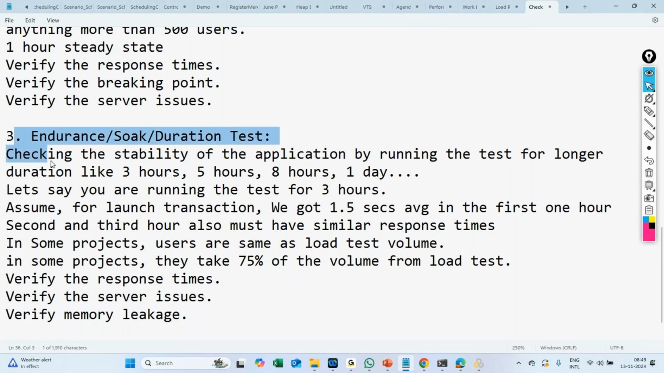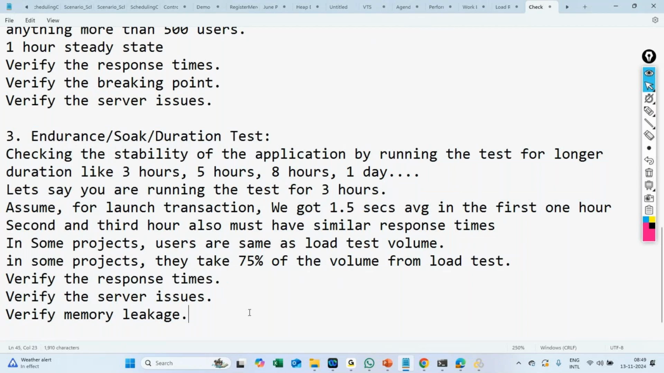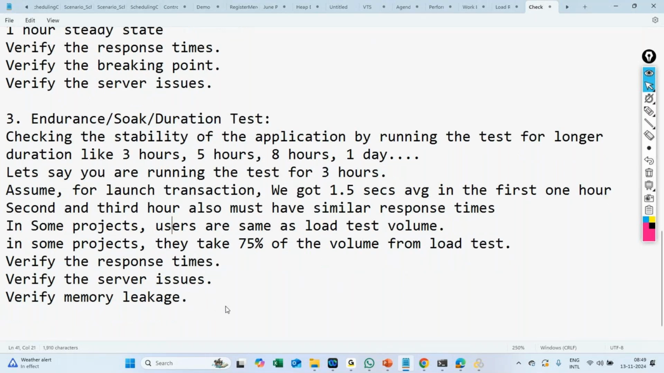So these are the important points in terms of endurance test or soak test or duration test. We can call it with any name; you should not get confused. In some projects they call it soak test, in some projects they call it endurance test, and so on. All are the same. Any questions?